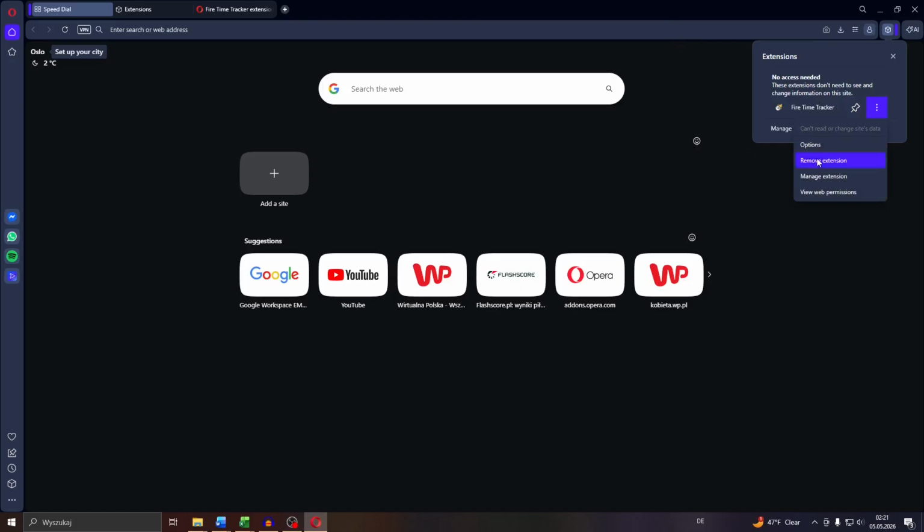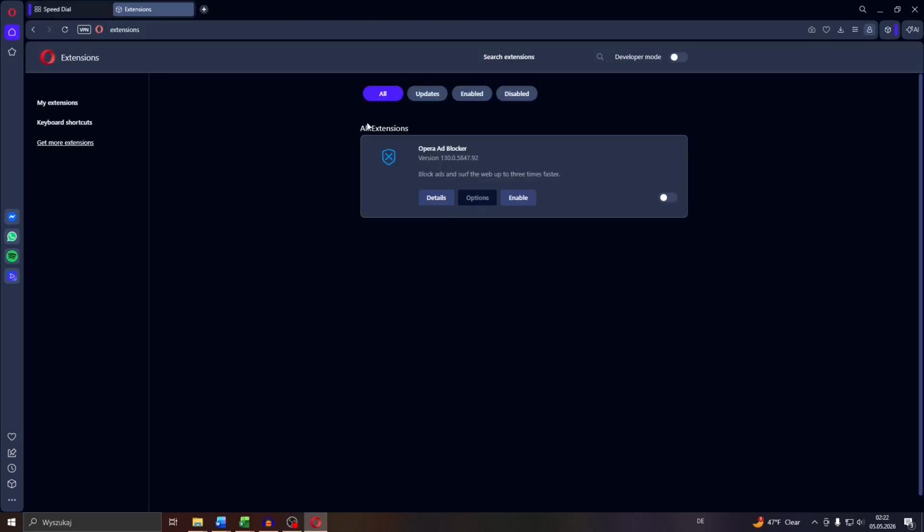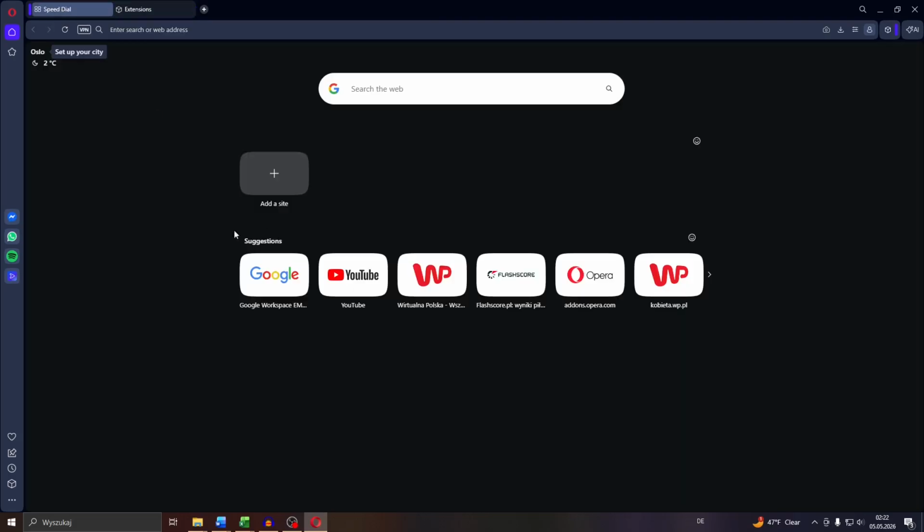If you'd like to remove it, click into remove extension here, confirm, and it will disappear from your list of installed extensions as well. And that's how you do it, guys.